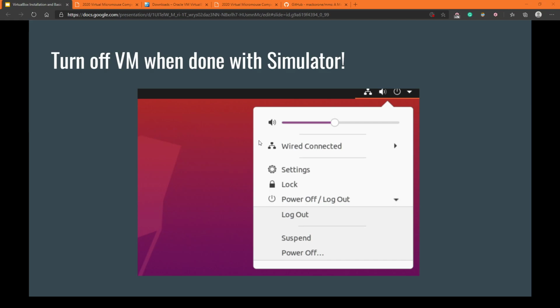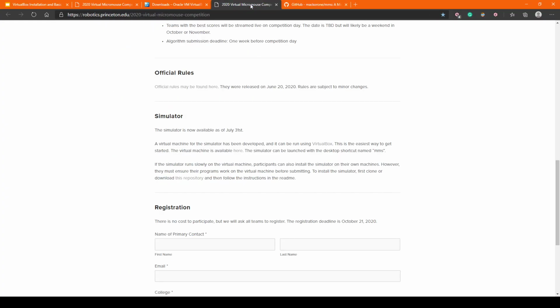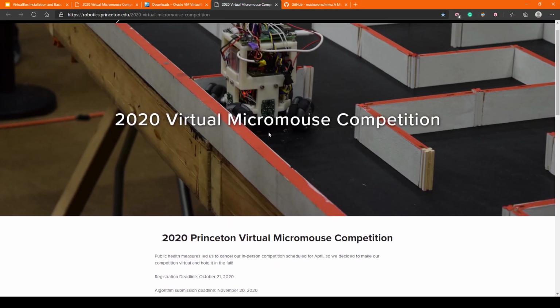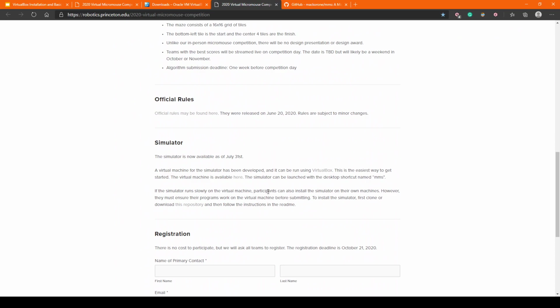So no questions about what stuff you need to read over or things to keep in mind? Wait, we have reading? Well, I mean, you should read some of the details on the simulator itself and on the competition page.